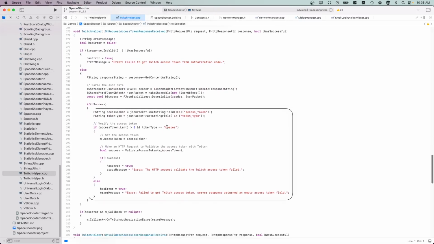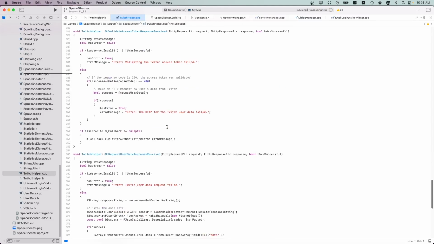In the onRequest access token response received method, in the highlighted section, we check to see if the access token was returned. If it was, then we validate the access token with Twitch. In the onValidate access token response received method, in the highlighted section, we check to see if the access token was validated. If it was, then we can request the Twitch account information.